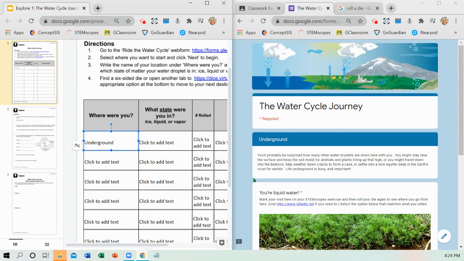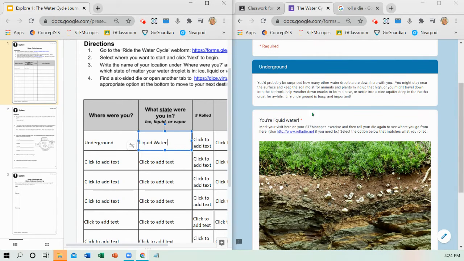Okay. The state you're in will always be right here at the top of the next box down. So this one, if you'll notice, will say I'm liquid water. And you'll find your liquid water a lot. And there's a nice picture. This little paragraph here is worth reading. It's just a quippy little paragraph that talks about what water does when it's underground or in whatever location you happen to be in. So it's a fun little read.